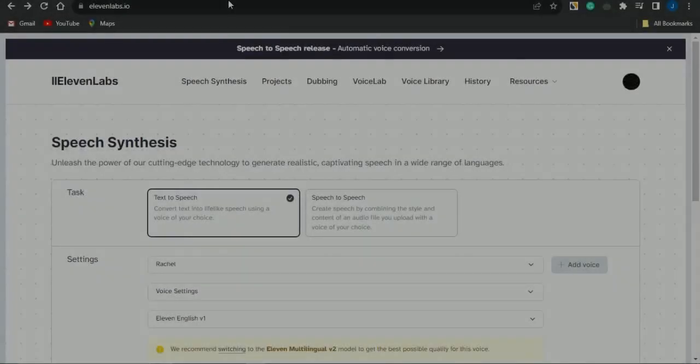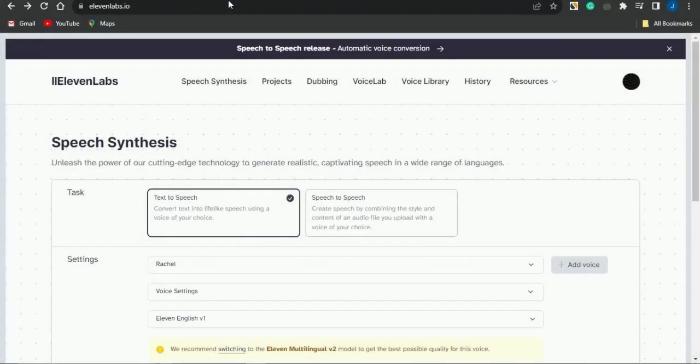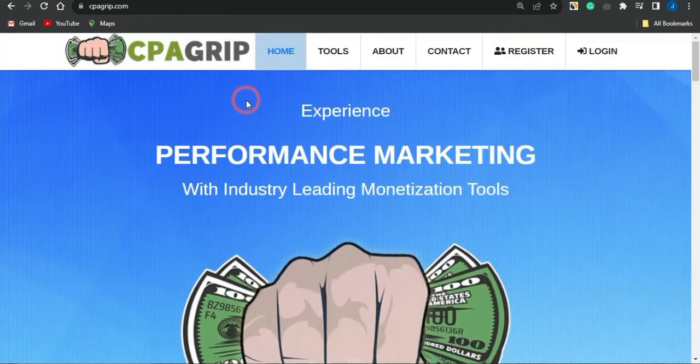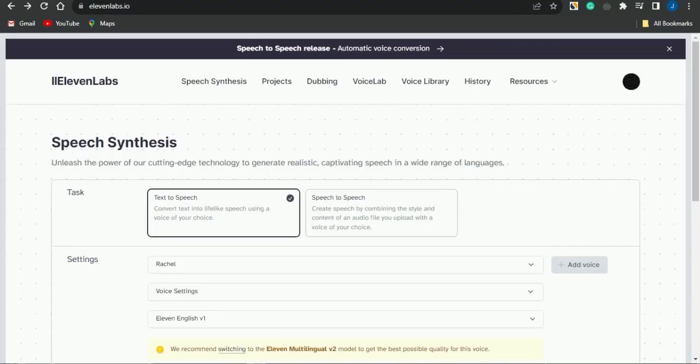In today's video, guys, I'm going to be showing you 3 easy ways you can use this AI tool called 11labs.io to make money online, and this is going to be in conjunction with CPA marketing. With this strategy, you don't need any social media following. You don't need a website or to invest any money. This is done absolutely free because you can do it from any location in the world.